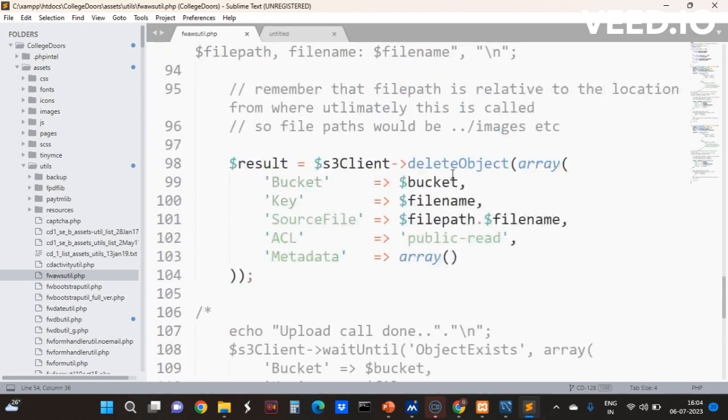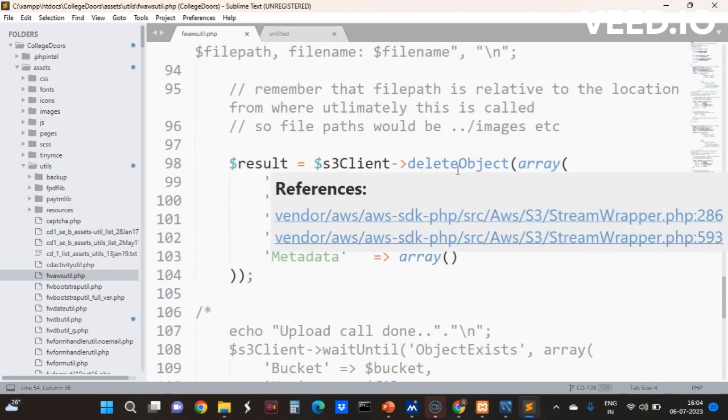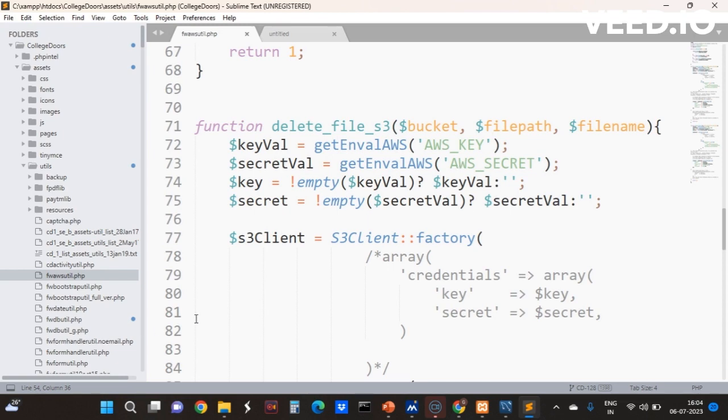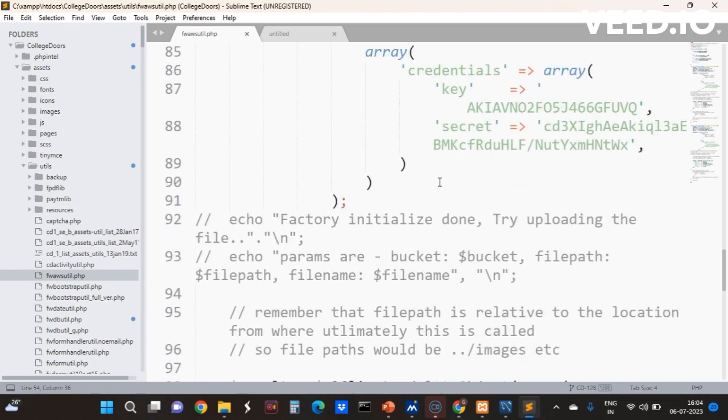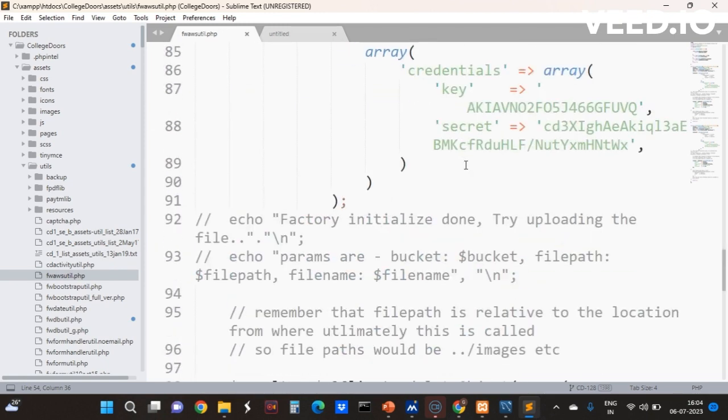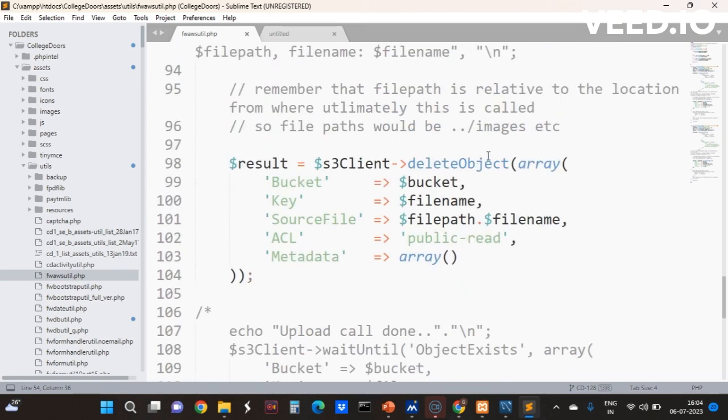So now, delete files. Here first we have inserted files, deleted files, and then deleted the object.